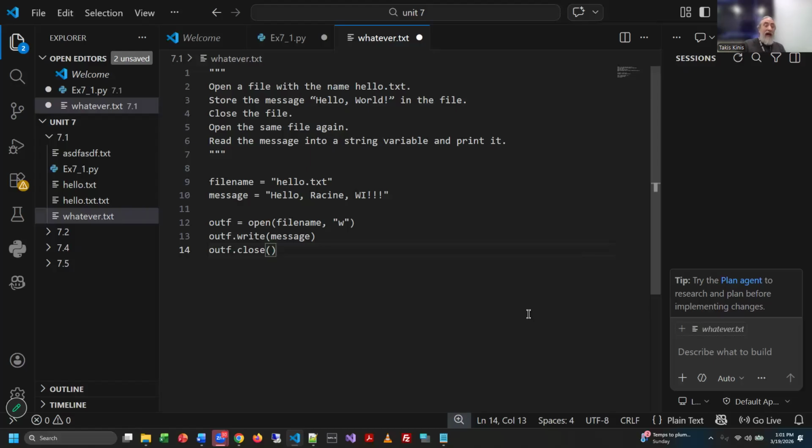So I'm going to run this now. It's going to open the file, assuming the file exists, and then it's going to write that message in, and then it's going to close the file. All right. I'm going to do Control S to save.